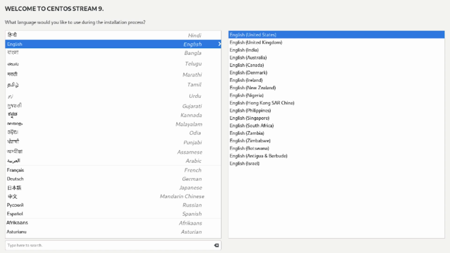Step 4. Choosing the installer language. The first screen you'll encounter is the Choose Installer Language prompt. CentOS Stream uses the Anaconda installer, which is one of the few installers that provides a dedicated prompt just for selecting the installer language. I'm going to choose English and click Continue.